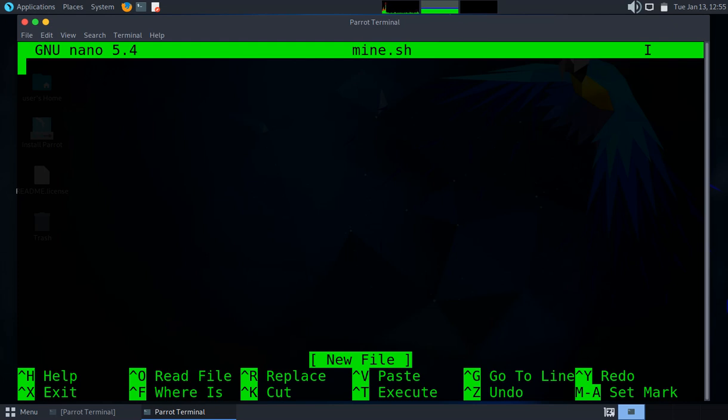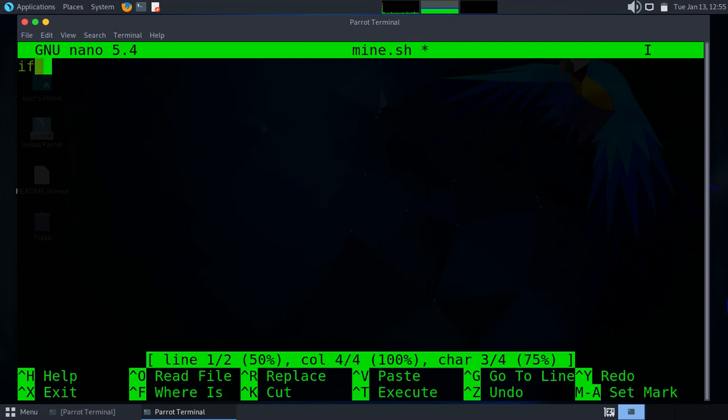Let me show you the general syntax of the if statement. We use the if keyword, and inside the square brackets we write the condition, and from there we use the then keyword. If that condition returns true, we run certain commands there. Then we end our if statement using fi. Let us take a look at a real example here.